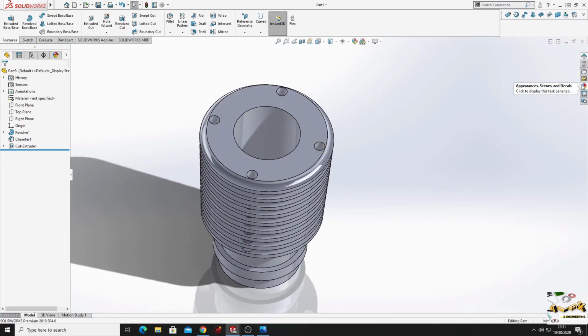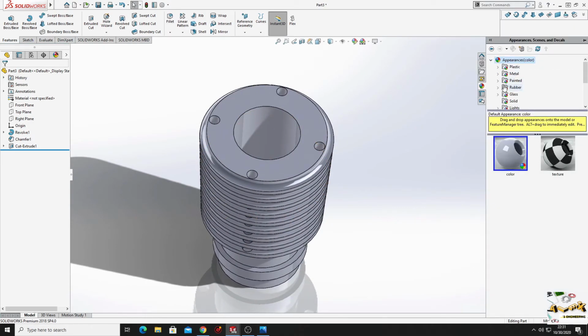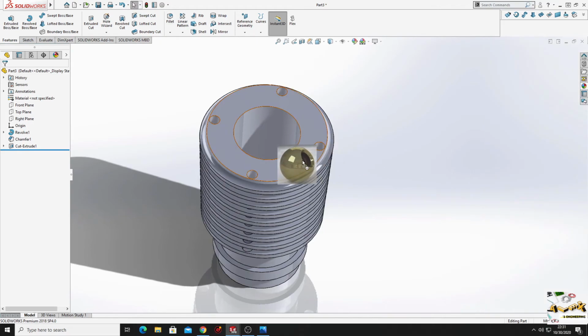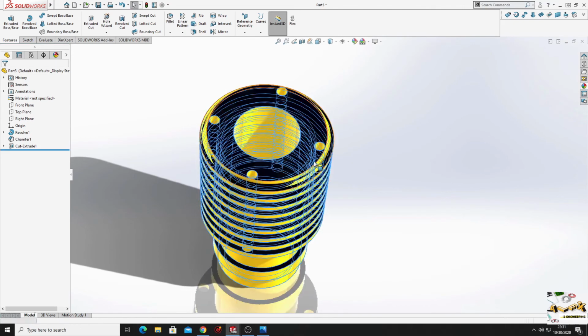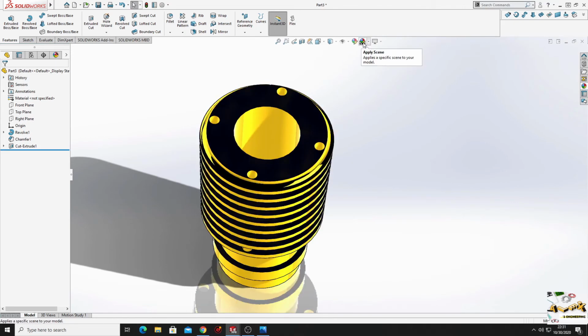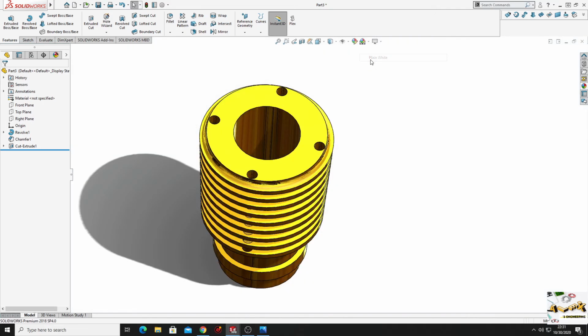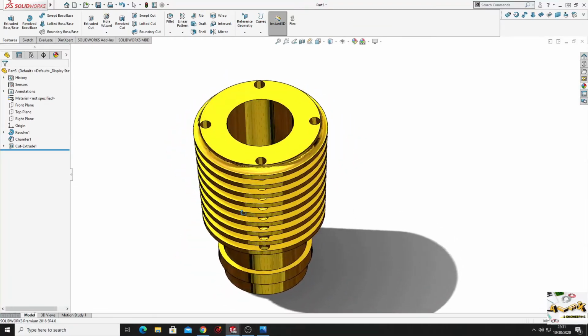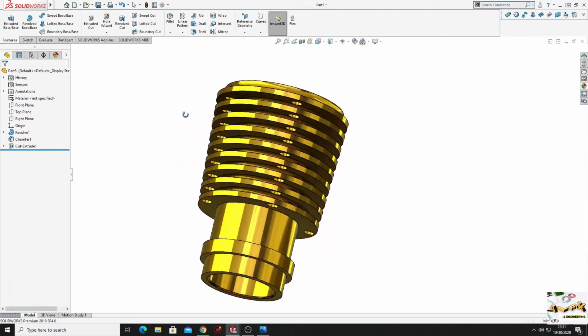Nice. Now go to appearance and from here go to metal, go to brass. It's just because I like this color. Select your body, go here to apply scene and select plain white. This is looking very nice. And this part is done.